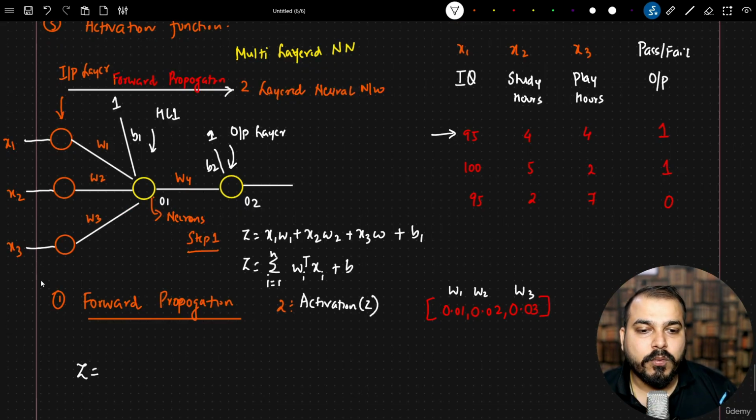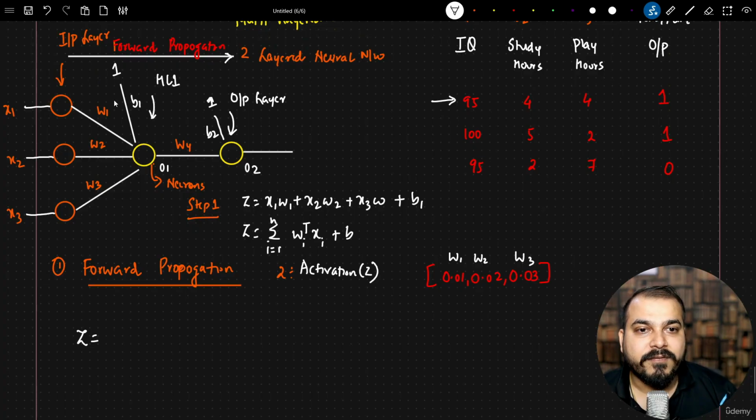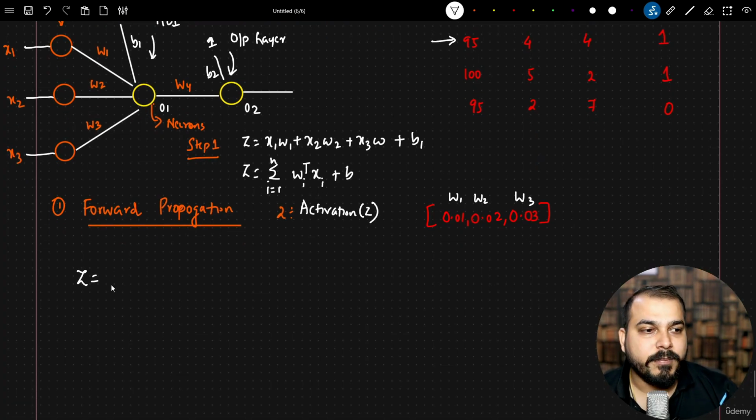Okay, so what I'm going to do? I'm going to multiply 95 by W1. So here it will be 95 multiplied by 0.01, because the W1 is 0.01. And the next one is nothing but 4, 4 multiplied by the weight 2, right? Because both will get multiplied. So this weight 2 is nothing but 0.02.